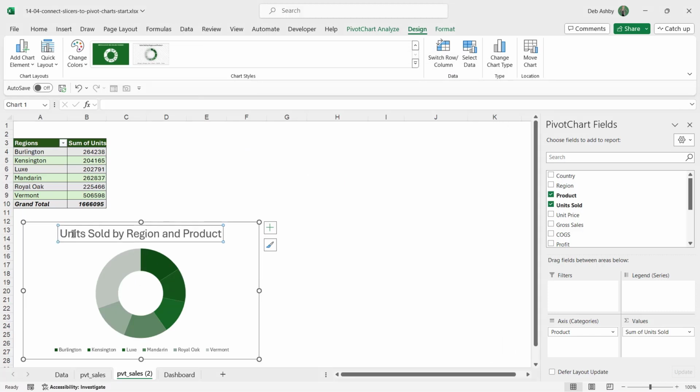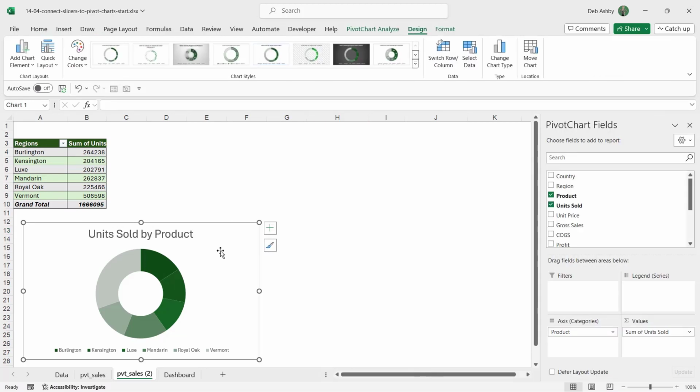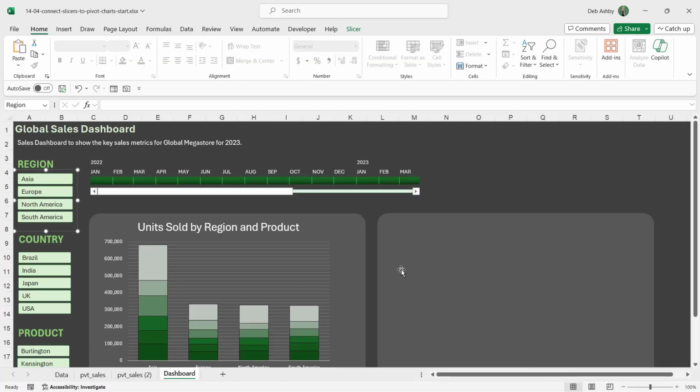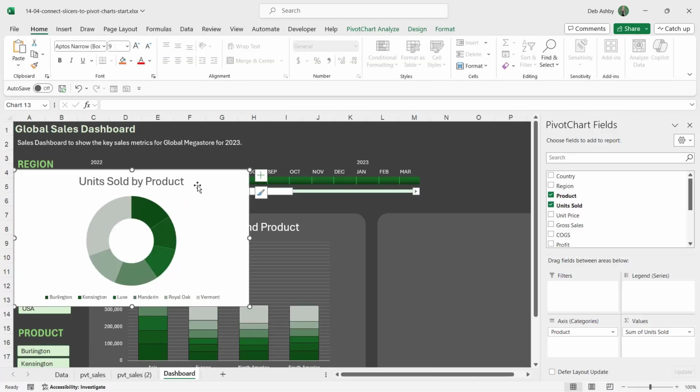Now I'm going to change the chart title because this is now units sold by product only. So let's just delete out that part. Now, of course, I could go through and start to make more formatting changes, but that's not the point of this lesson. What I'm now going to do is copy this chart and paste it onto my dashboard. Control C. Let's jump across to the dashboard, Control V to paste it in.